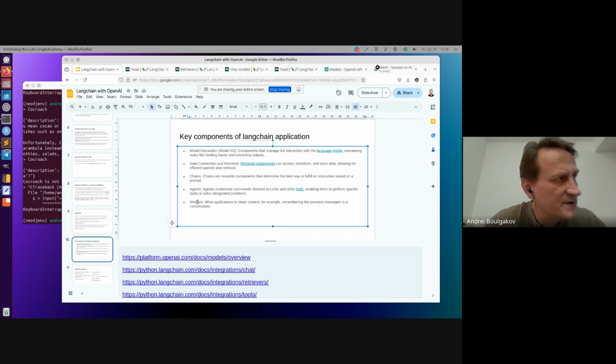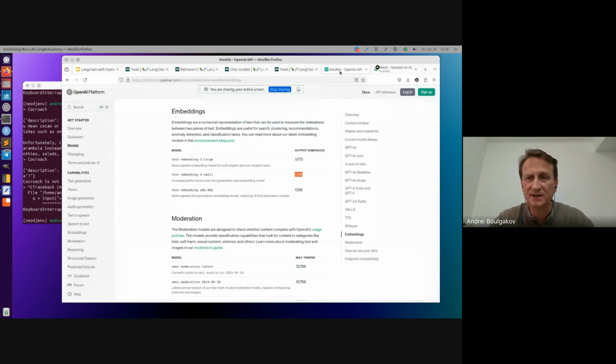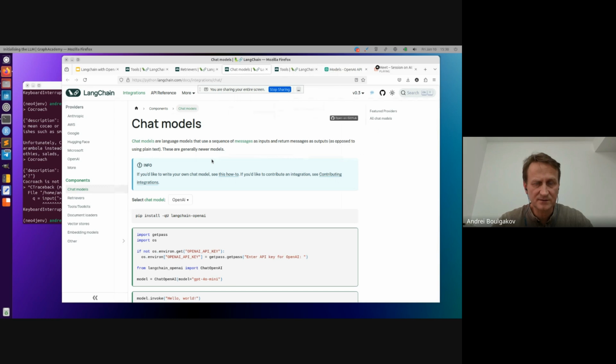If we create a chat, we want our engine to remember what was before, right? So for this, some databases are used. So now I just want to jump here. Models we've seen a little bit. In LangChain, let's start from chat models. Not interesting. Tools.